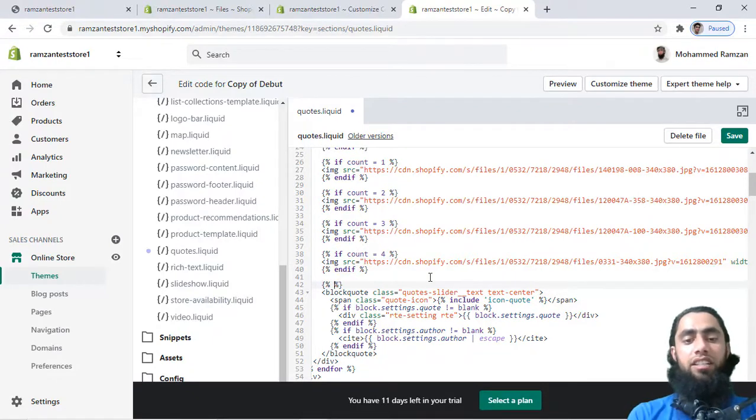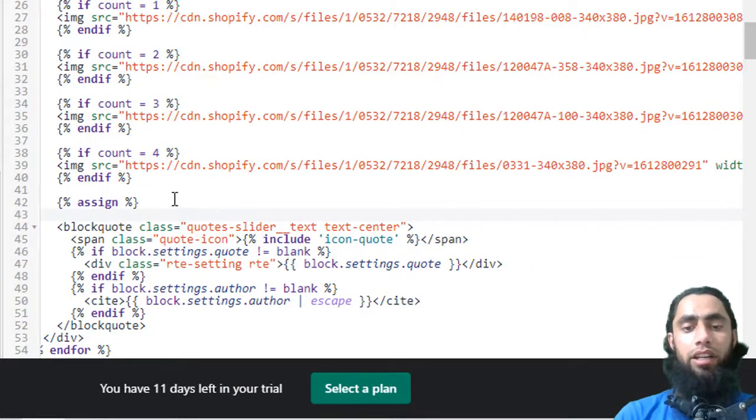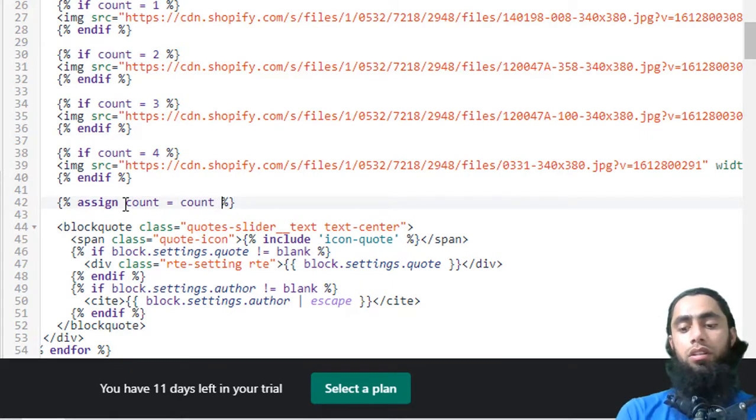So the syntax is that you have to write here assign count equals to count plus 1. So this is the syntax for incrementing the value of count in the Shopify.